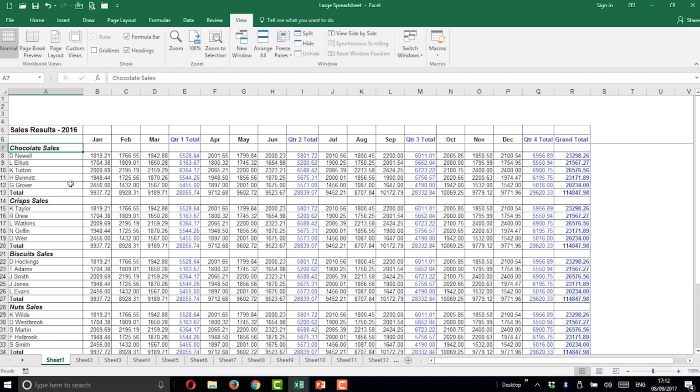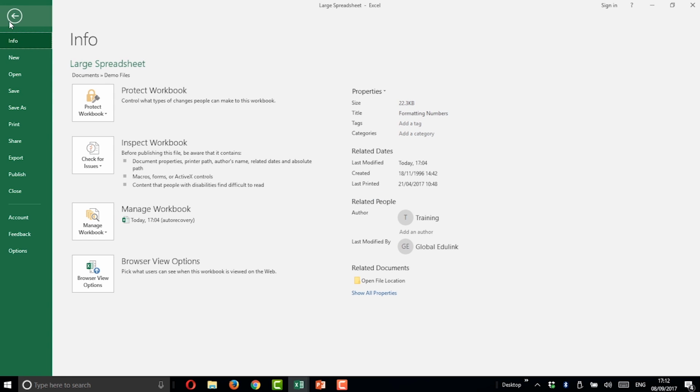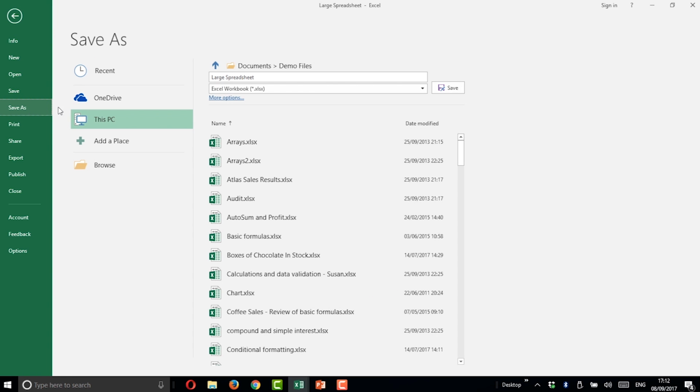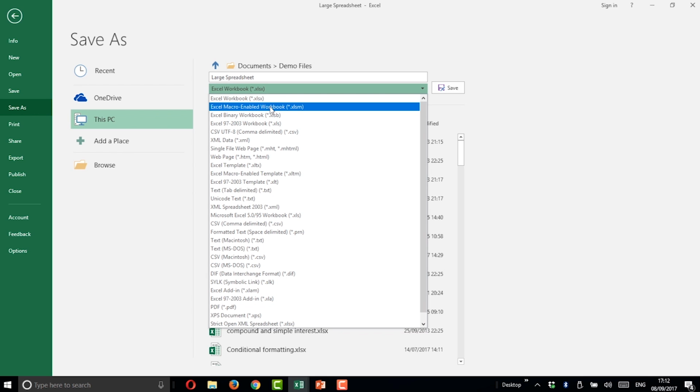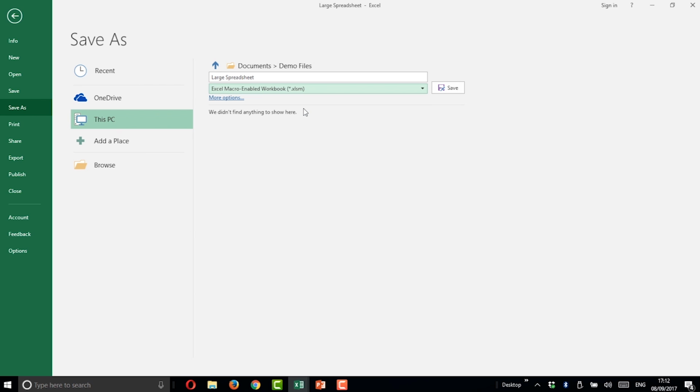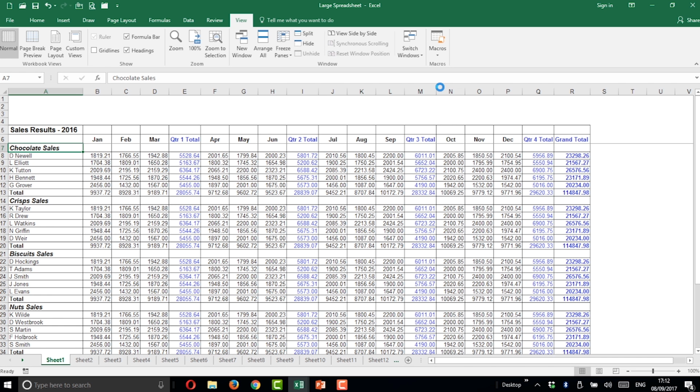Now, in order to store those macros within this workbook, we need to go to File and Save As. And we can keep it called Large Spreadsheet, but we need to make sure that underneath that, we don't save it as an Excel workbook. We save it as an Excel macro enabled workbook. You can see the M at the end of the extension there. And then we click on save. This will save your macros within the workbook. Don't fret if you forget to do that, you are prompted to when you click on save.